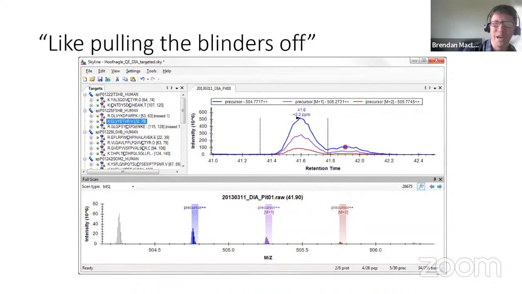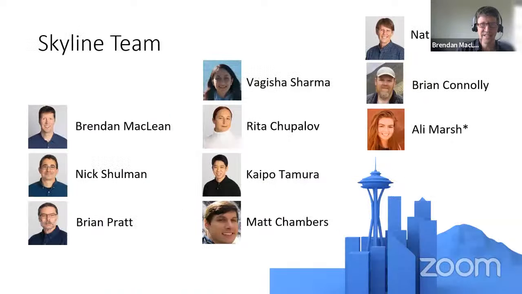One of the people in the McCoss lab, when we first implemented this, said, wow, it's like pulling the blinders off. Suddenly I can see all these things that I couldn't see before. So this is directed investigation that Skyline supports.